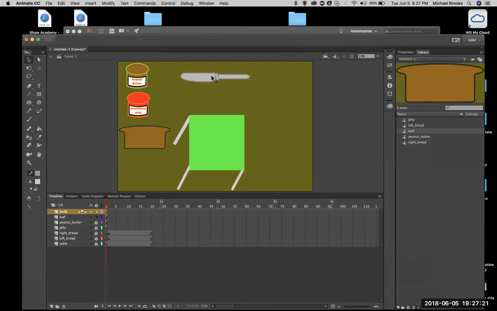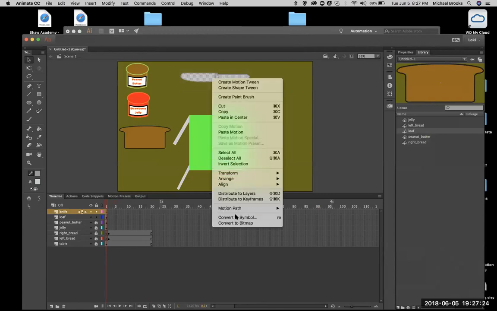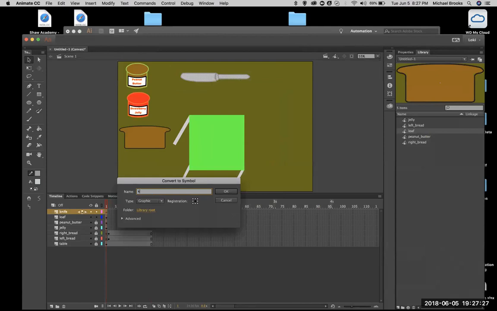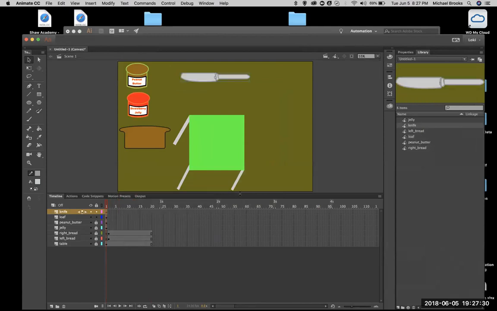So we'll highlight the knife, click, convert to symbol, knife. All right, so now we have our knife, peanut butter, jelly, and our bread. So next, what we're going to do is click on each item and it's going to move to the table. But how do we make it do that? So we're going to choose which one to click on.